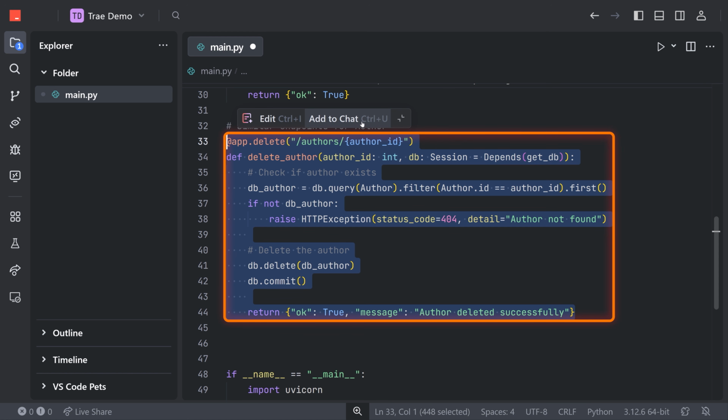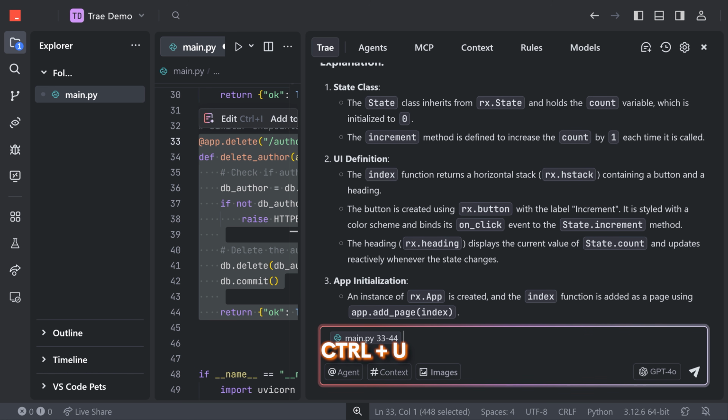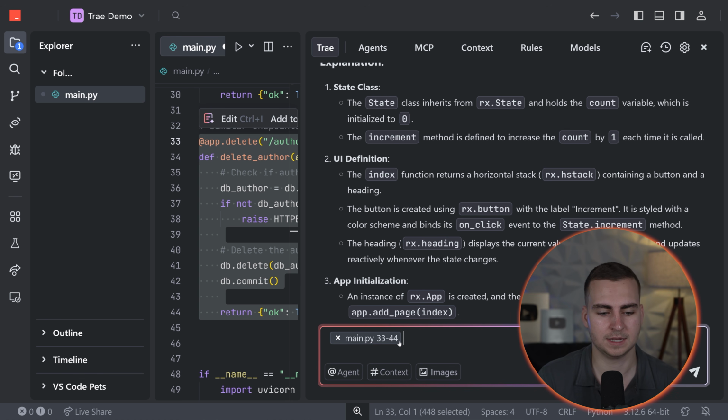Okay, also if you want to add this to the chat window, it's a different command than if you were working in Cursor. So you can hit Control-U. It's now going to reference those particular lines, and then you can talk to the chat or talk to the AI about that code, get changes to it, etc.